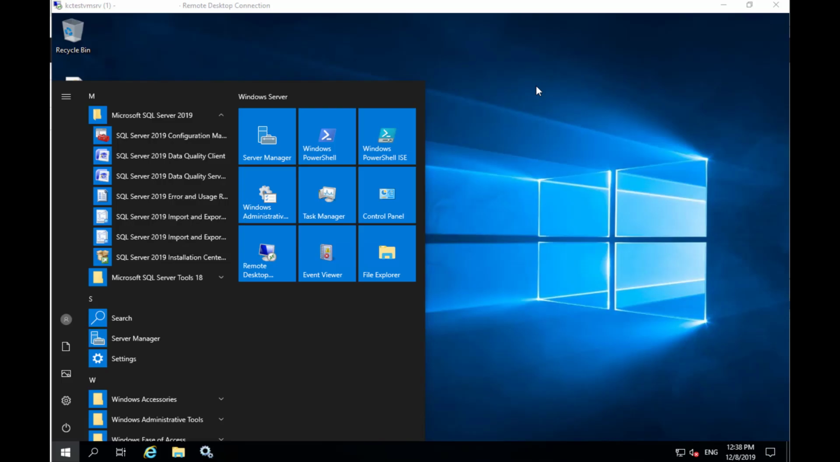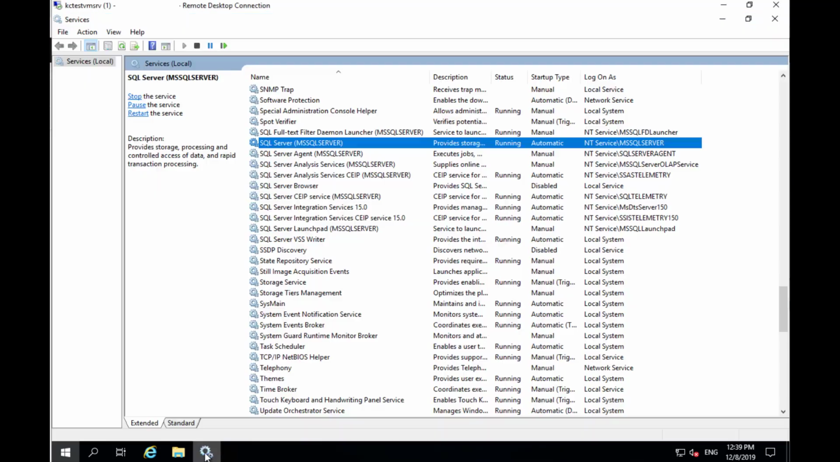For example, here I am connected to a SQL Server virtual machine using a remote desktop connection. By the way, as you can see here, this is actually based on SQL Server 2019, which was released last month. Now, if I click on the services, you can see that you may want to change the login details for the service accounts, or you may want to add additional SQL Server features.